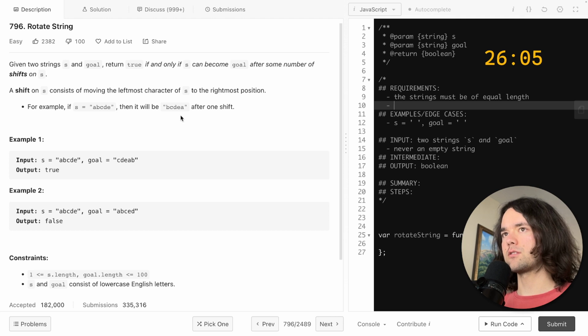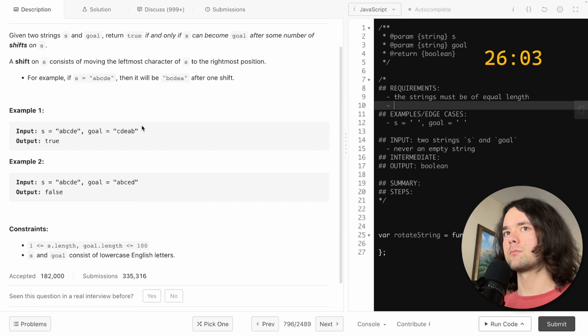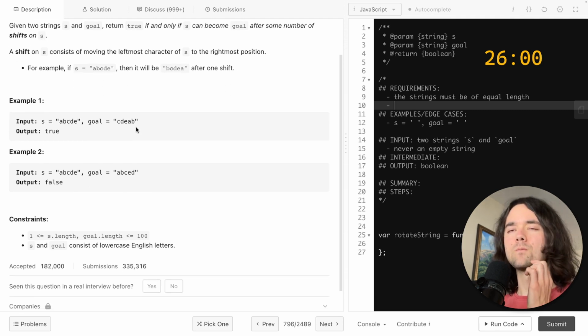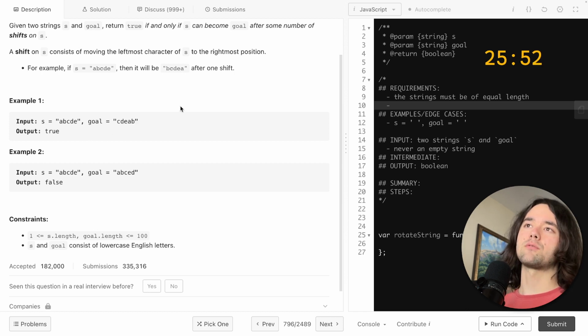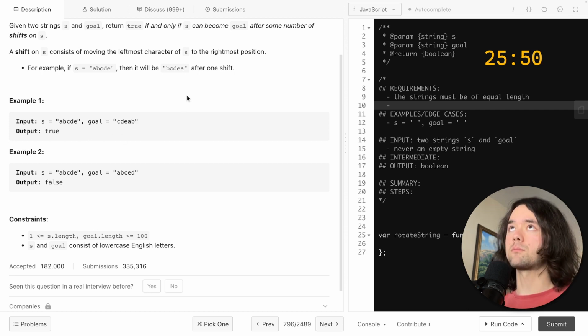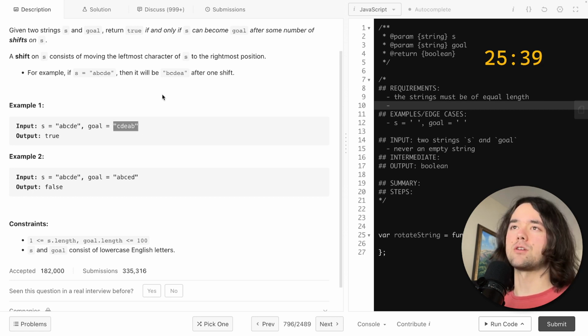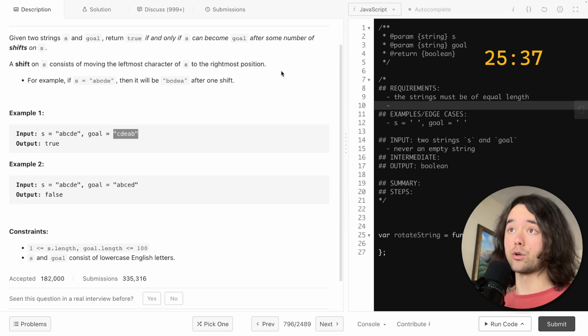And I also think there's a maximum amount of shifts, which would just be the length of the string. If you can't make them equal by then, with s and goal having identical values as strings, it's never going to be shifted into the right order.